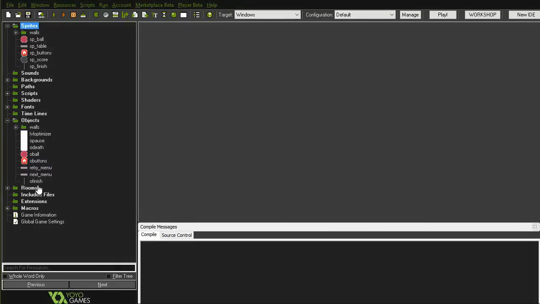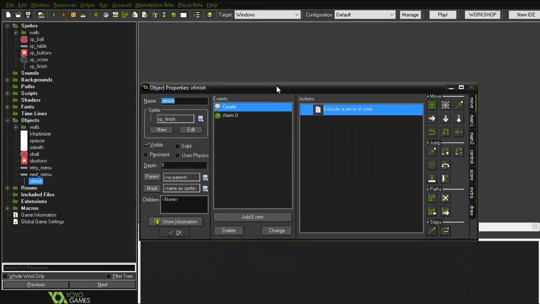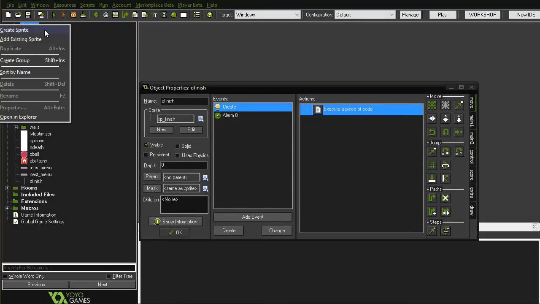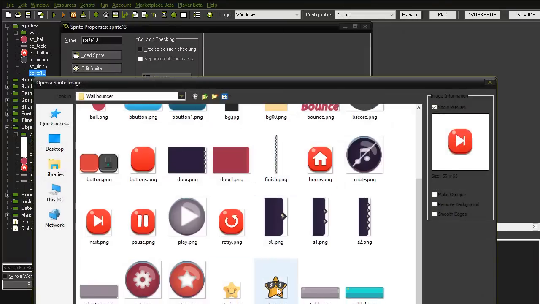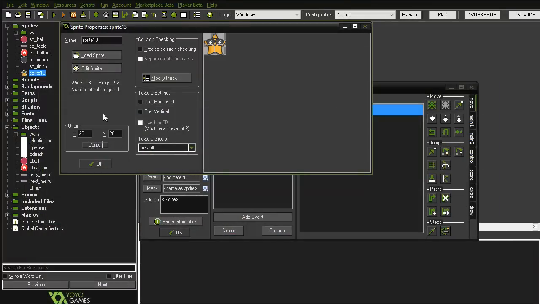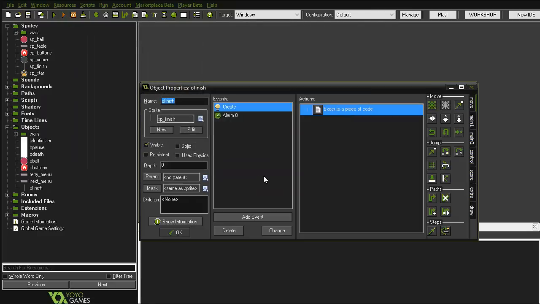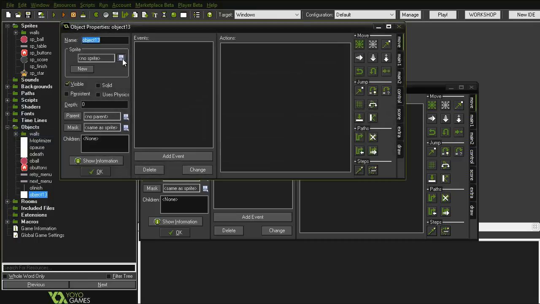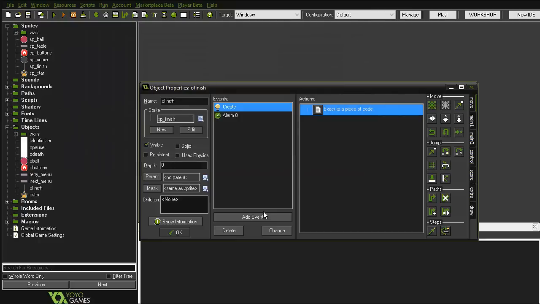Now, the other thing in the object finish is I'm going to add some stars. And I'll just go and load the sprite for that, and we'll mid-center the origin. We'll change the name to star, and okay. Now let me just go and create the object star. Create and call the object star. Okay, we'll change that later.